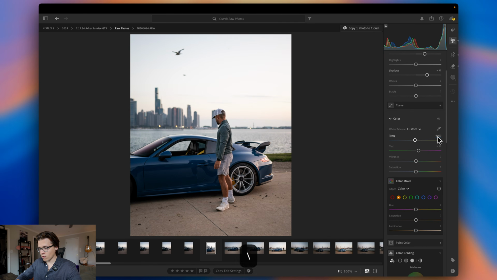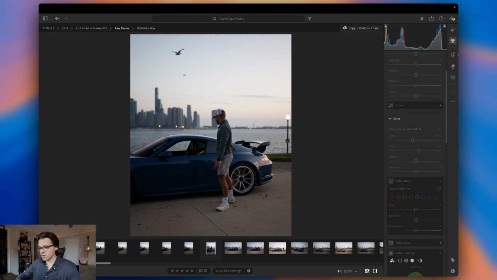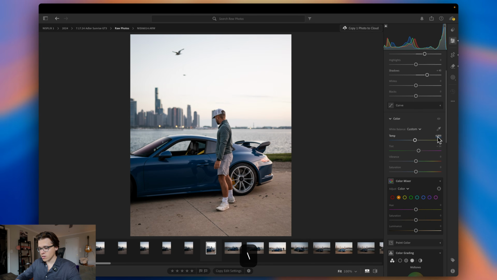And you can see in the before that it's a little bit cooler. The blues are a little bit bluer and the ground has a little bit less warmth to it, but I actually really like the way that this looks right now.